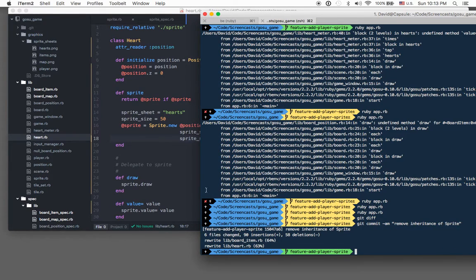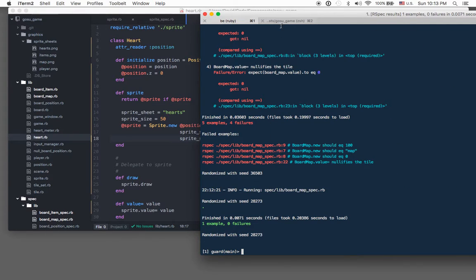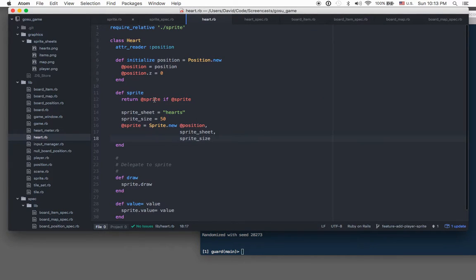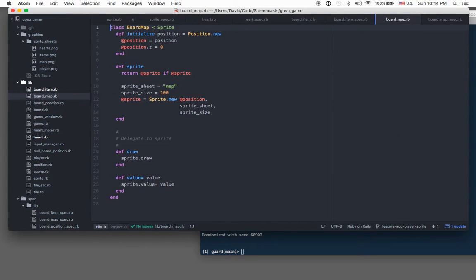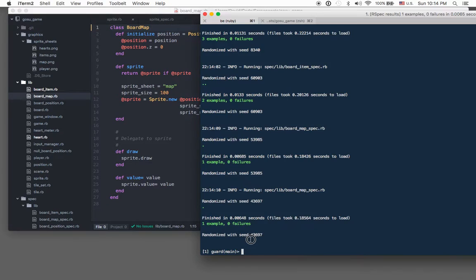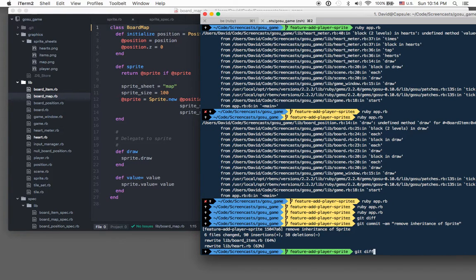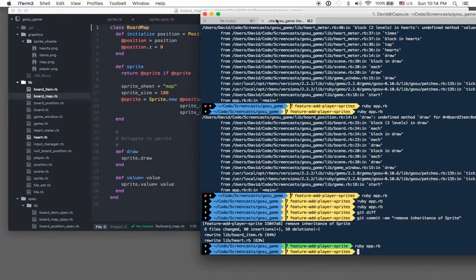Okay, so there we go. We got a green build, or specs are passing, I should say, and everything still runs. So that's always a good spot to do a commit. Another thing I noticed is if we're not inheriting, we don't need to require that. Oh, you know what? Our board map was still inheriting, so let's make sure everything still works. And it does. We're still good here. All right.